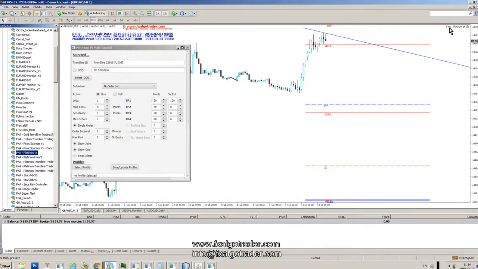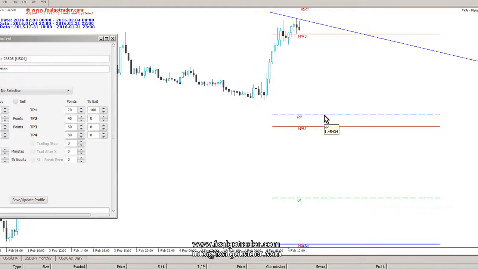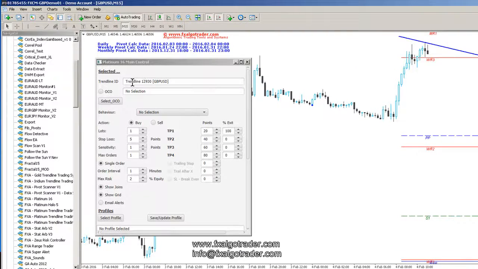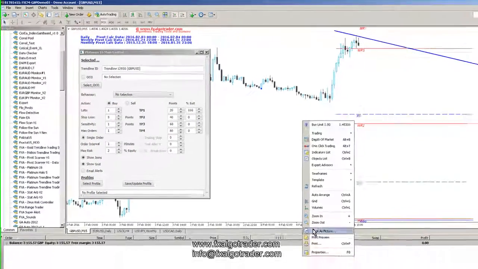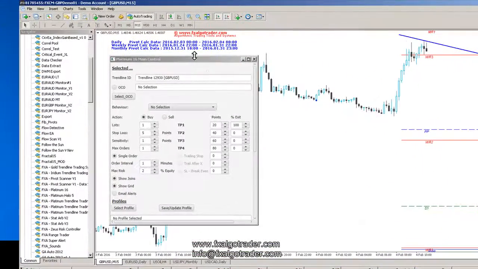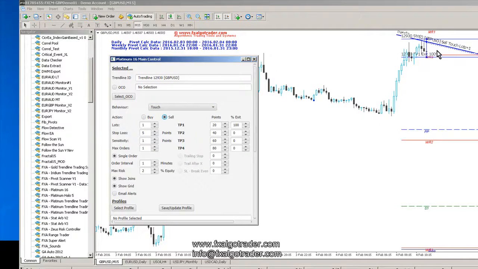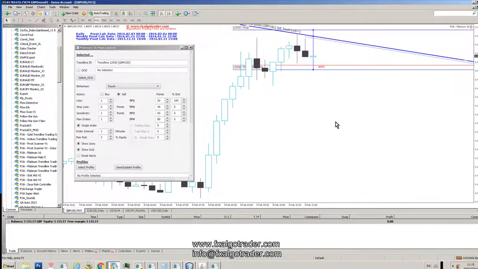You can see here in the top right hand corner, it's got FXA Platinum 16 with a smiley face. That means it can automatically trade. Now if I click on that trend line, you can see it's been picked up automatically by the Platinum 16 control interface, and at the moment there's no parameters on it. So I'm just going to go to my chart and click show object descriptions, and now I'm going to set this trend line up to be a touch-based trade behavior, and I want it to sell when price action comes close to this line. And let's just make this a bit bigger so you can all see this clearly.